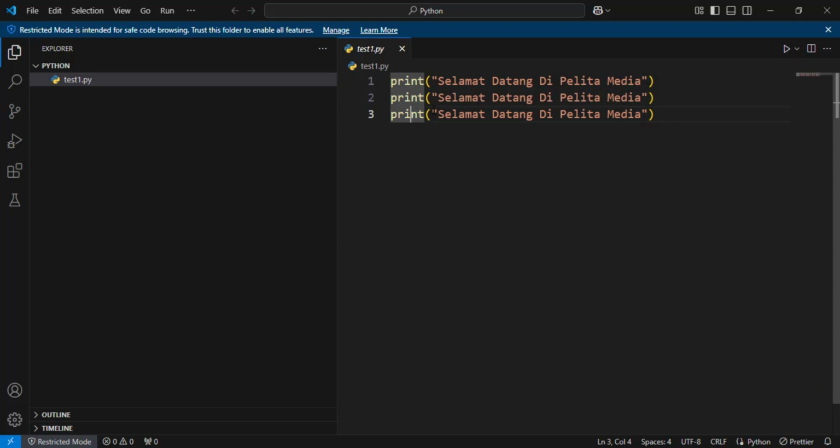Well, next. I made one in the previous video, a simple script to display output in the terminal. Here we don't use semicolons, guys, just like PHP, it is not required. Just like this. Then to run it, guys, just click this one, Run Python file.